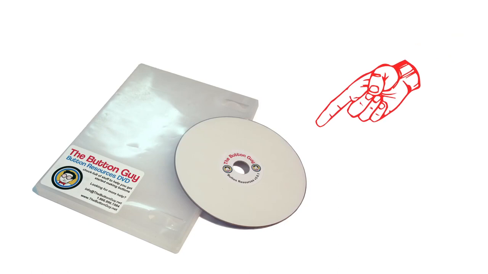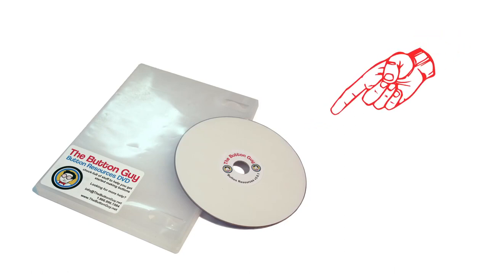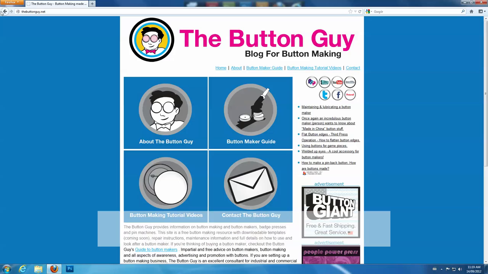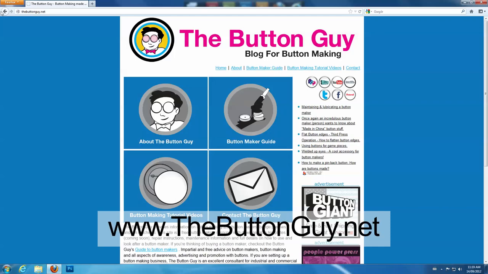Templates can be found on the Button Guy Resource DVD and on the Button Guy website at www.thebuttonguy.net.